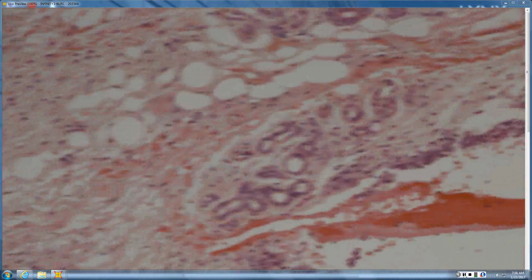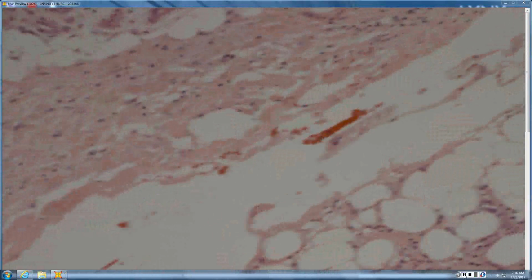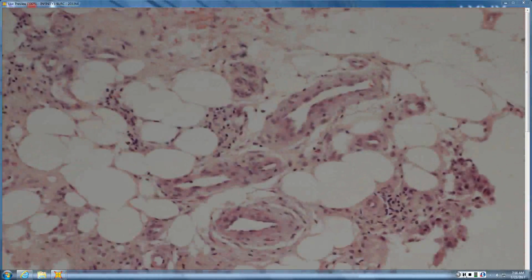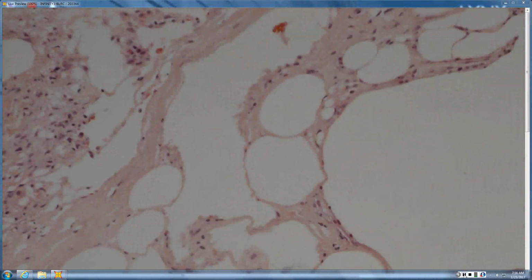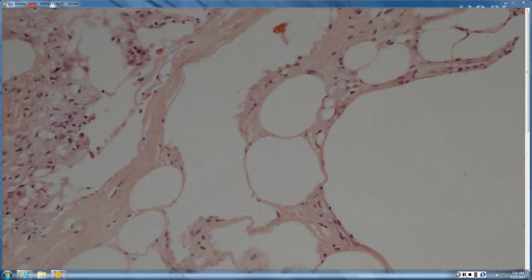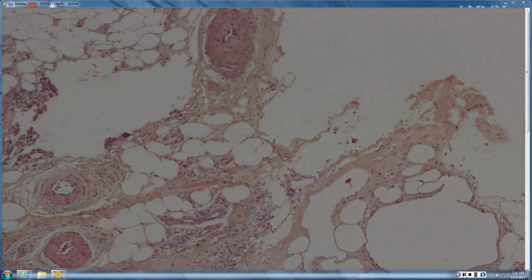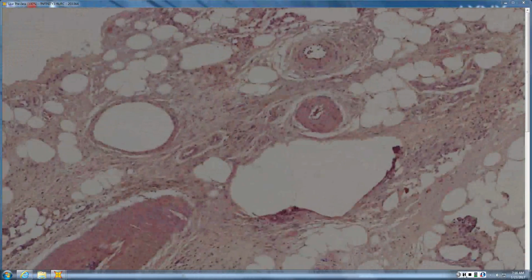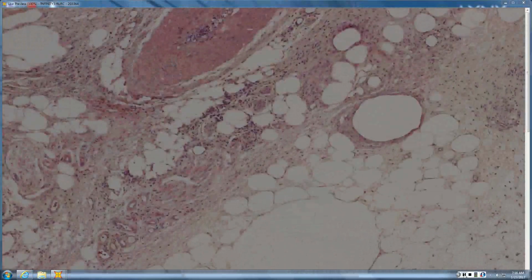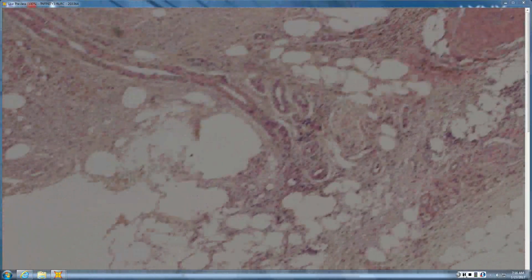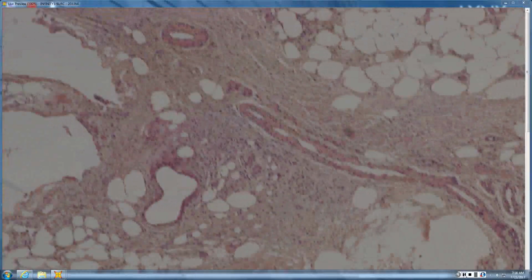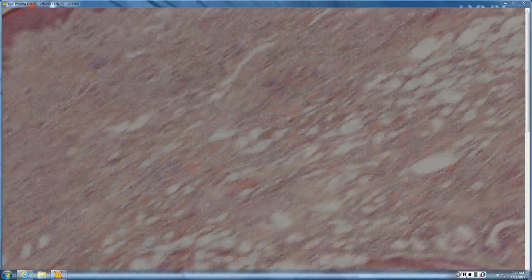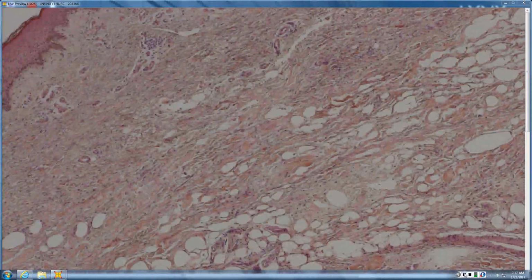Let's see if we can find. And sometimes you only get little focal areas of that, but more microcyst formation. Just general degenerative change. All right. So that is all of it.